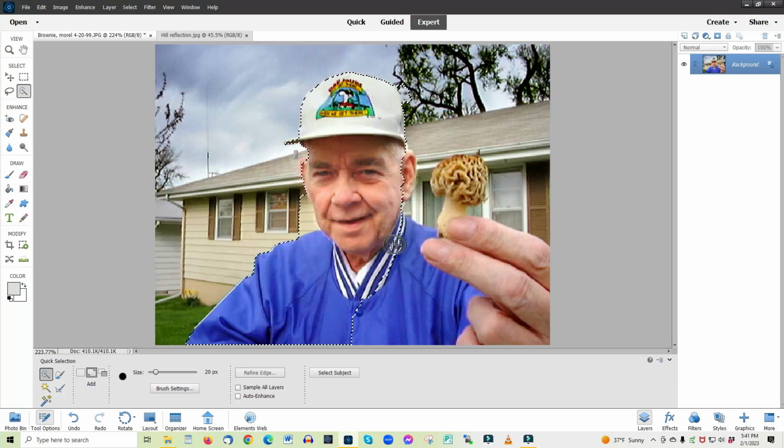I'm just passing the cursor over most of the subject, and we can fine-tune it eventually after we get the bulk of it. Alright, now we worked from the inside out to make the selection, and you'll notice in the cursor there's a plus sign.